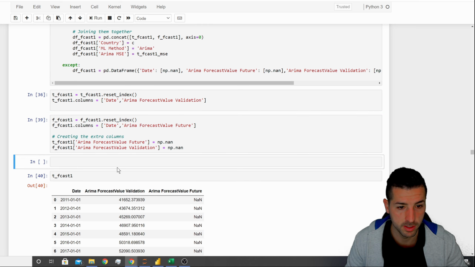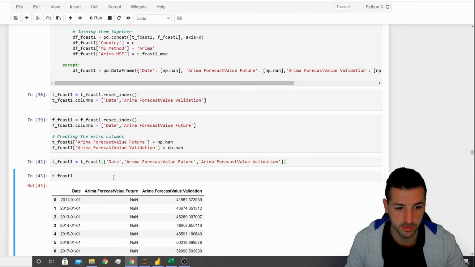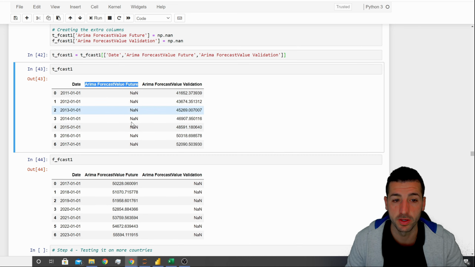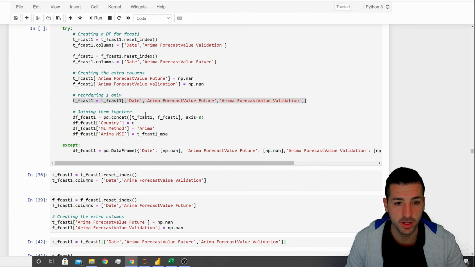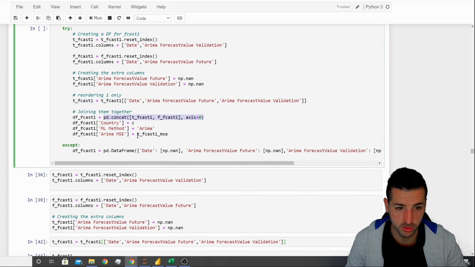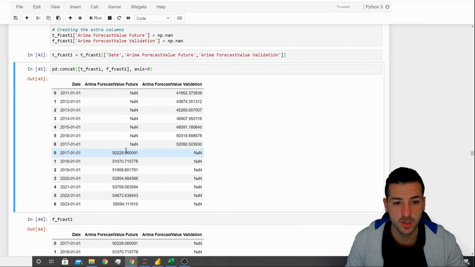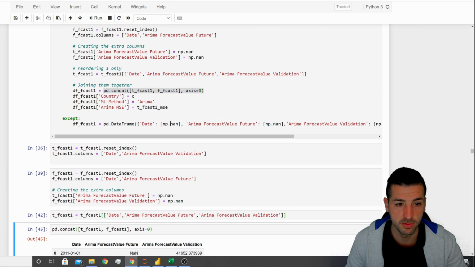If I run this one too, and then run them again, you can see that both of them now have exactly the same order. The second column is the future, and the third column is the validation. The next step now is to concatenate them together. It's going to be this code here. If I run this code quickly so I can show you, you can see that the first 7 rows are the validation, and then the rest is the future.